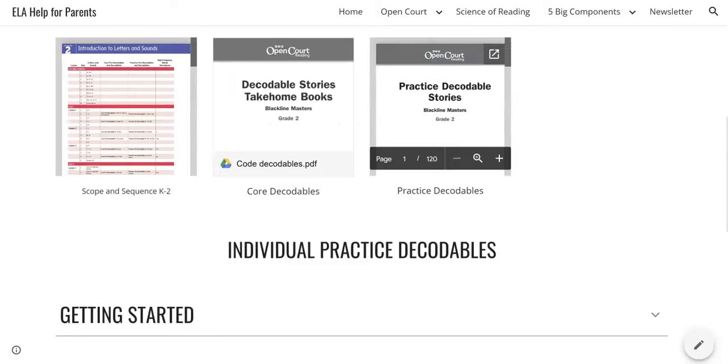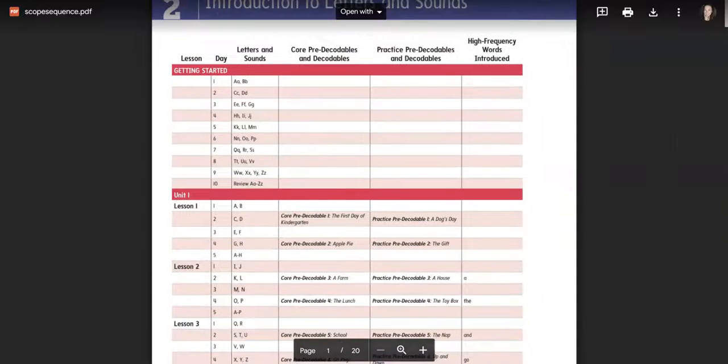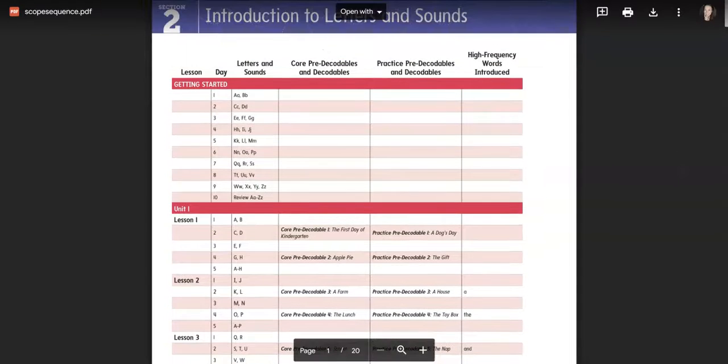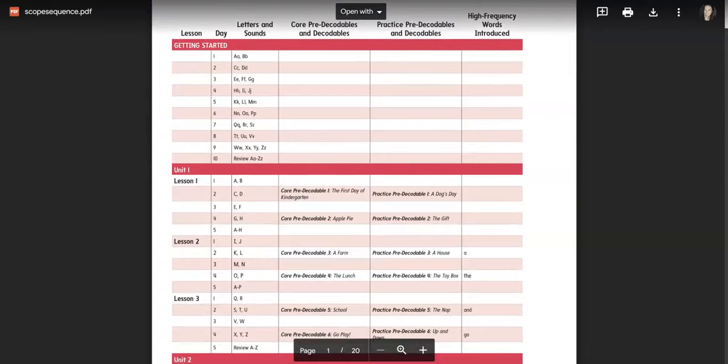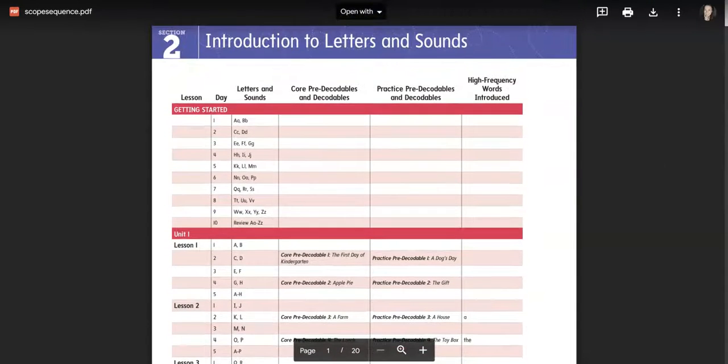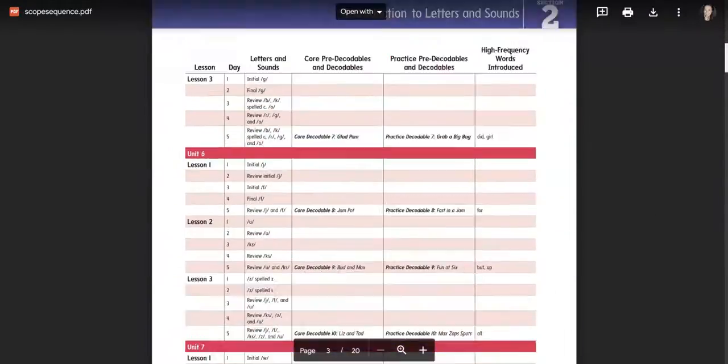The first one here is the scope and sequence. You'll see that the skill is introduced here on the left, then the core decodable is there in the middle, and the practice is off to the right. Now, it's important to know that the red is kindergarten, so we have to keep scrolling.